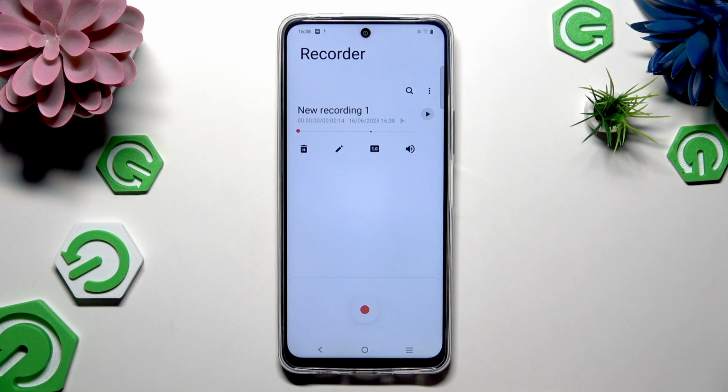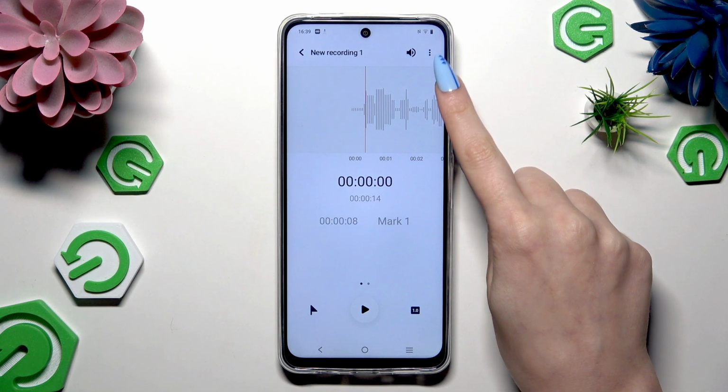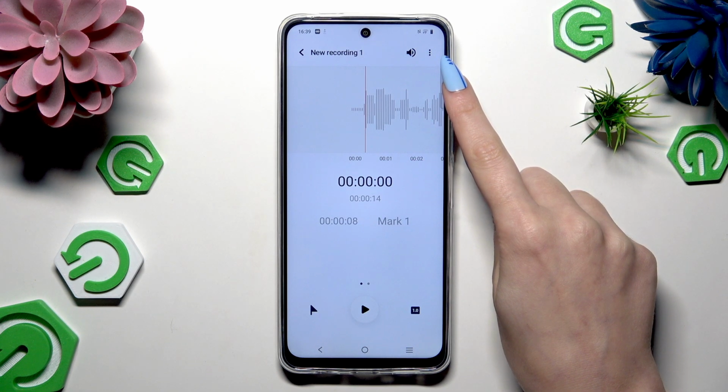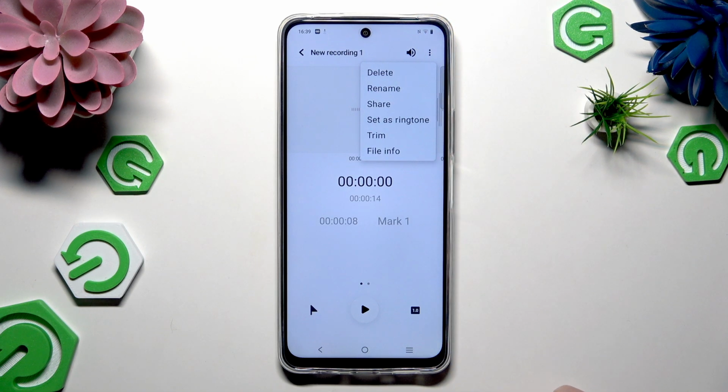As you can see, my recording is here. To manage it, click on it and use all of those options that can be accessed by clicking on those three dots at the top right corner.